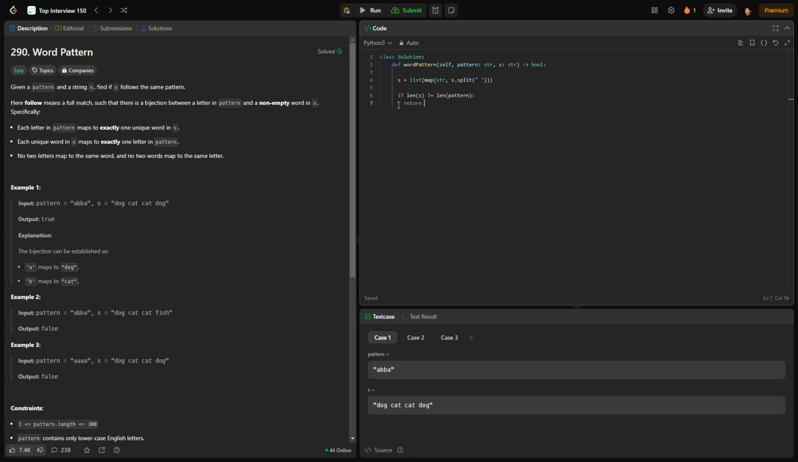Now we are going to check if length of s is not equal to length of pattern, return false. Now we are going to create two dictionaries. Okay, I have made an indentation error. Indentation errors, we have to be very careful. I don't know how I made this one. Anyway, now let me write two dictionaries. So dict1, an empty dictionary, and another dict2 to map each unique word to exactly one letter. So we have to check both of the conditions.